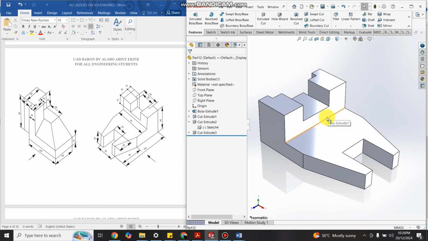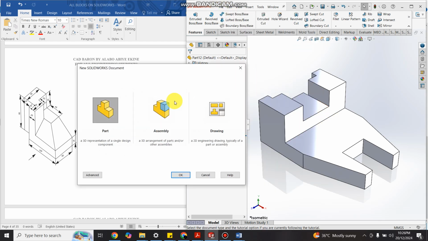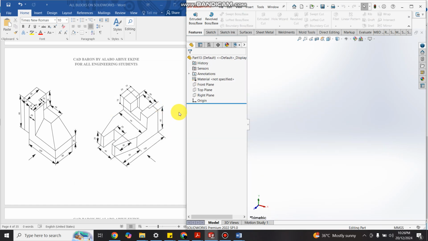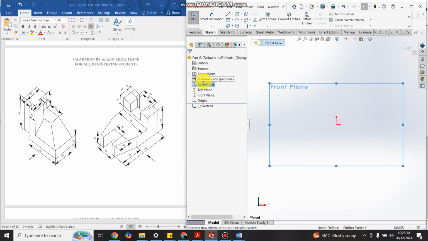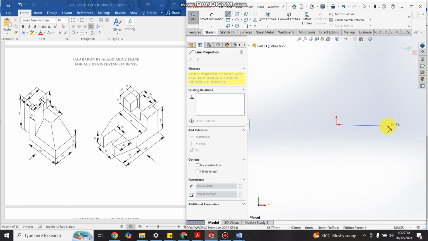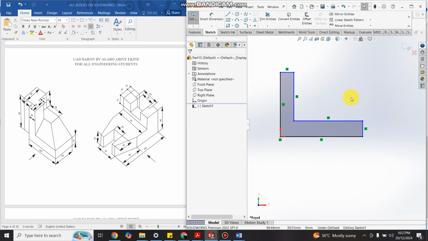So it's very simple. I'll go to my file. I'll go for a new work, parts. All I have to do, I'll use a front plane this time. Front plane, as I normally like. So I'll just sketch first. I'll sketch the side that I'm comfortable with first. So I'm comfortable with this, as you can see.